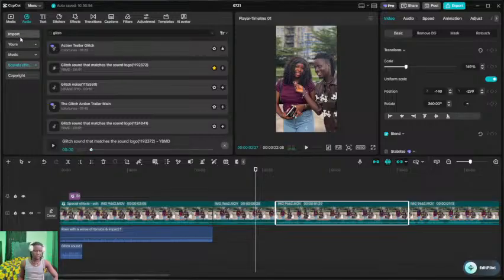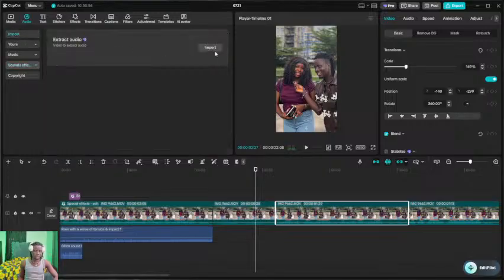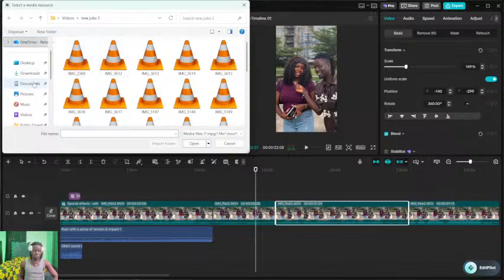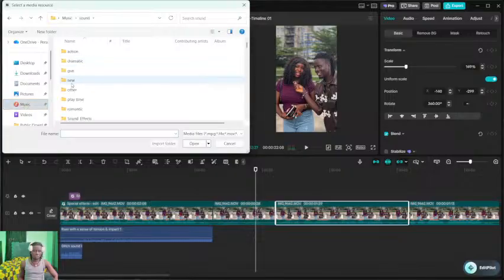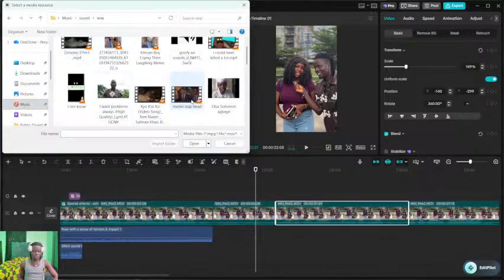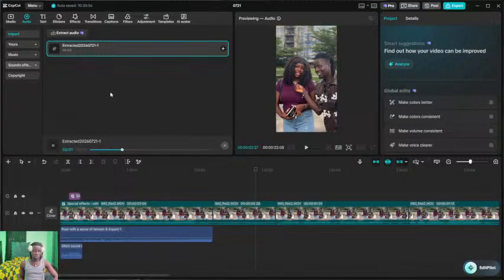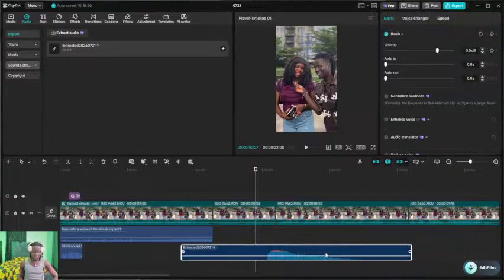If you still have your own sound that you are going to use, you have it in a folder like I do. Where is it? Under music, sound, new. I need to extract this raw sound. Open. I think that's the one. Drag and drop. You can just do that too.